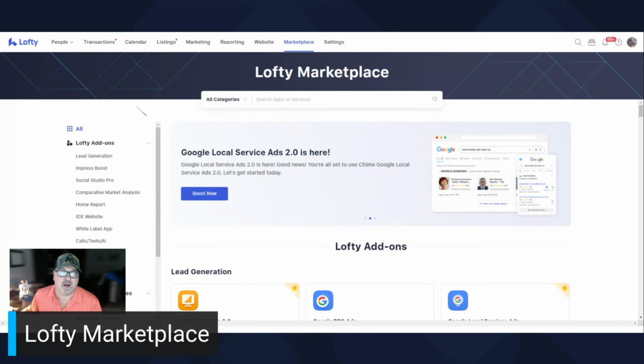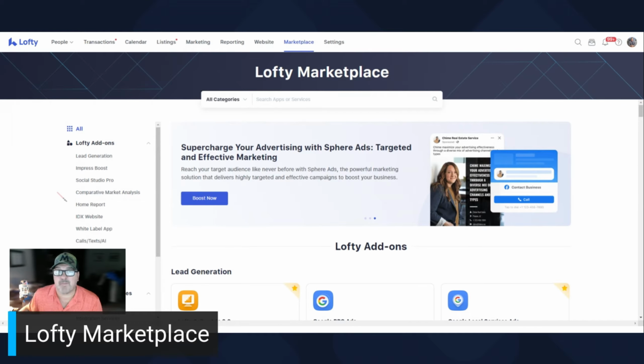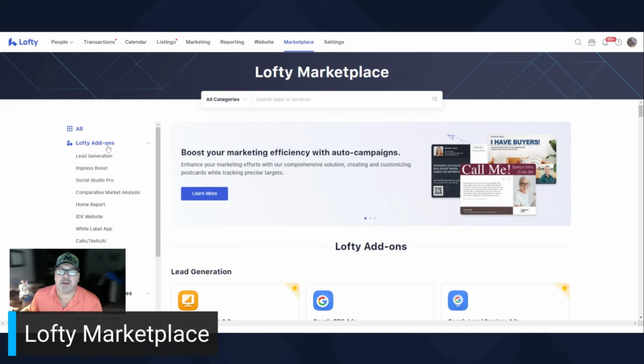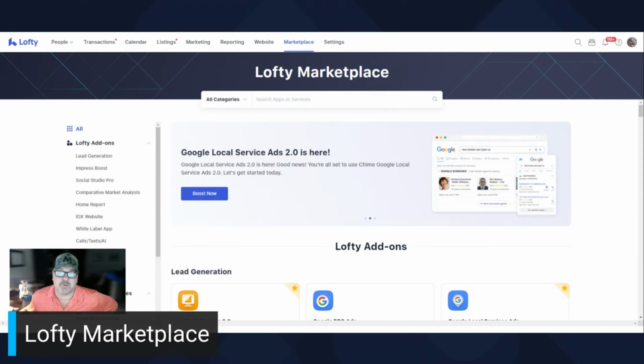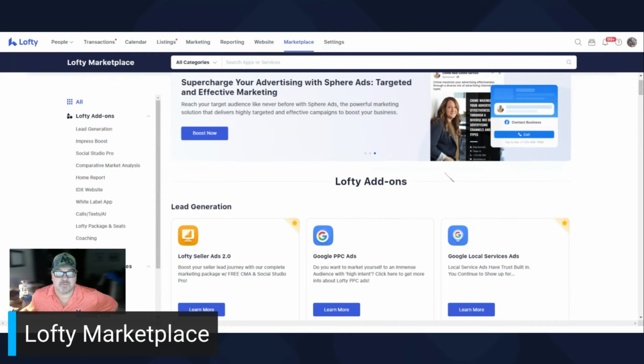And also too, at Real, we get the comparative market analysis, the CMA, for free. I believe if you were somewhere else, it would be like $20 a month, but the prices will be on here. So again, these are going to be add-ons that are going to be money spent on your account that you put into these if you don't get them for free. So these are just some Lofty add-ons.